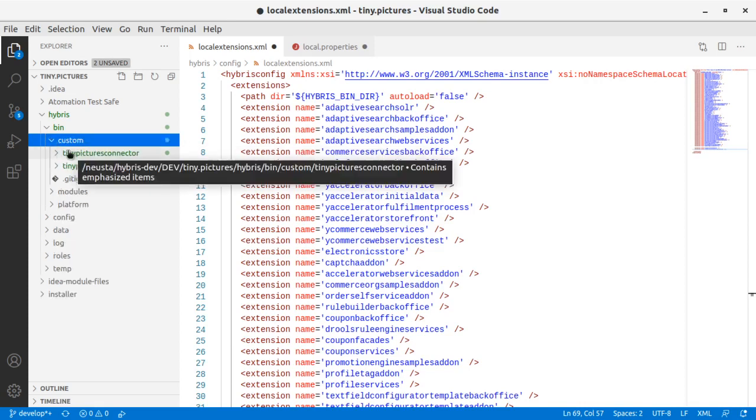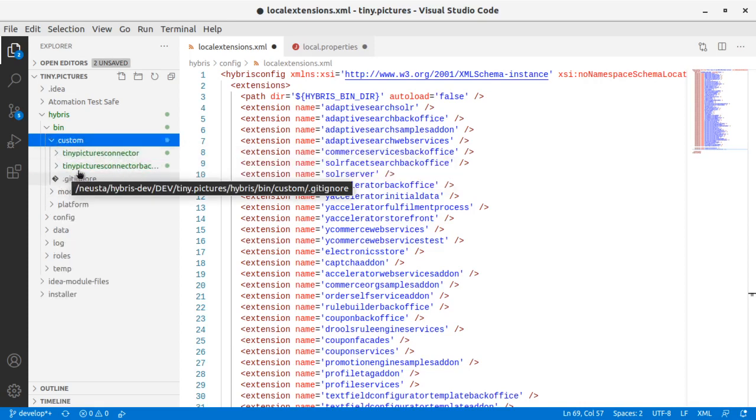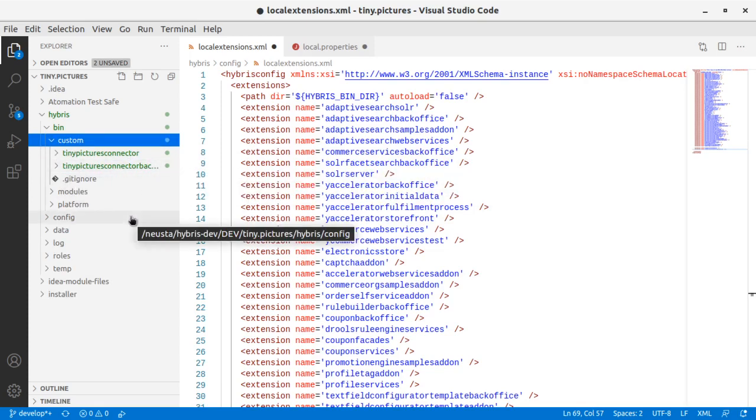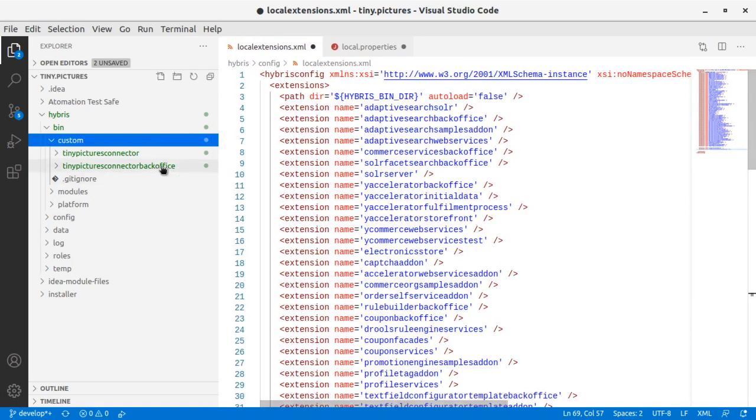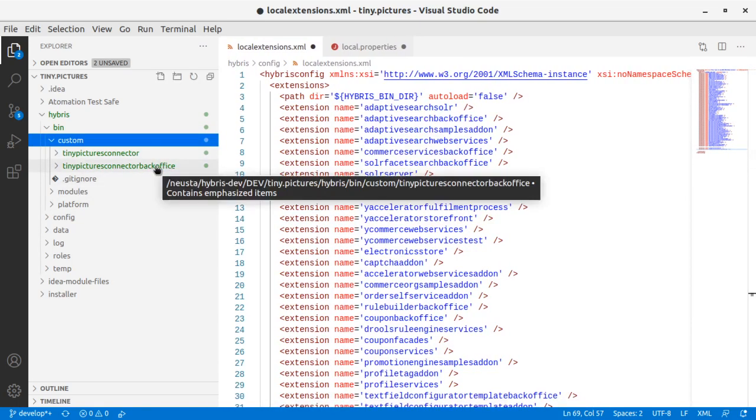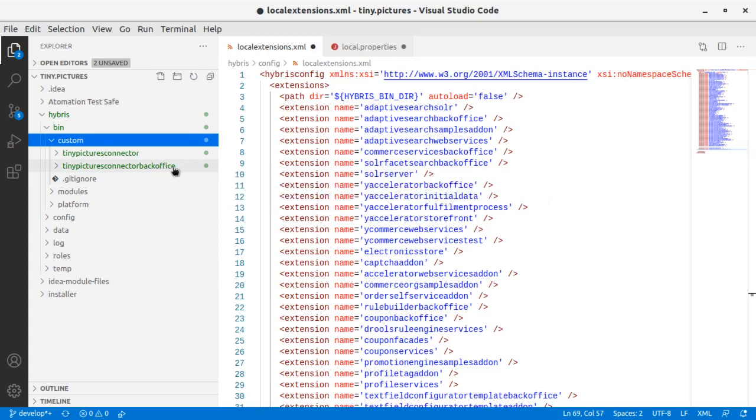When I open this, there's the Tiny Pictures connector and the Tiny Pictures connector backoffice. The Tiny Pictures connector contains all the services and the functionality for the integration of Tiny Pictures, and the backoffice extension contains the backoffice configuration. So all the controls that we can use in the backoffice are defined in this extension here. It's just following the standards from SAP Commerce to have two different extensions for these purposes.